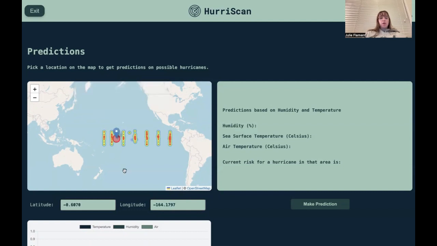But if they click somewhere where we do have data, they will see this marker with a circle showing the range of the values that are included when making this prediction. It will also show the latitude and longitude of the specific spot that they clicked on.